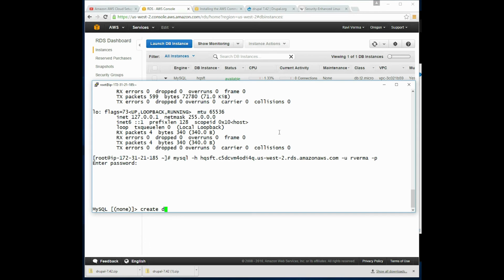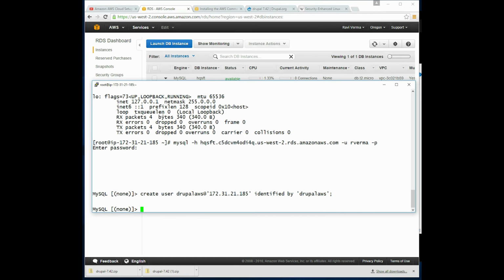I call it Drupal, create user Drupal AWS at, and in single quotes I put the IP address, which is here, identified by Drupal AWS. This is a demo database, so I can do something like this, but for your real production server you will have much more complicated password so that people cannot guess it easily.